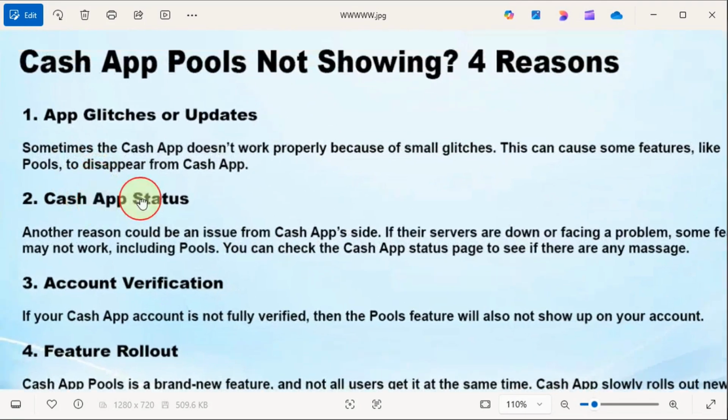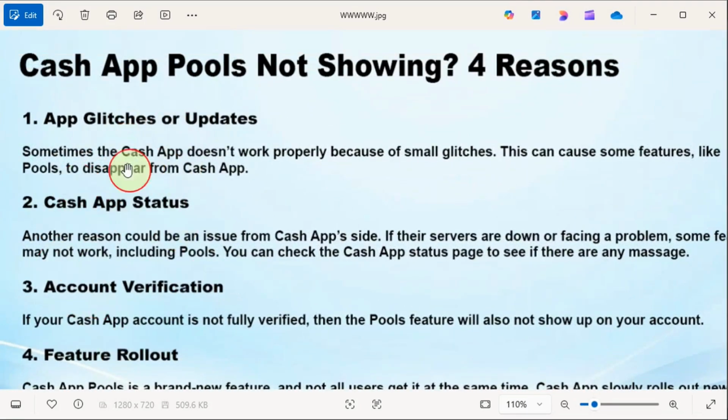So friends, these were the 4 reasons and their solutions for why the Cash App Pulls feature might not show up in your Cash App.